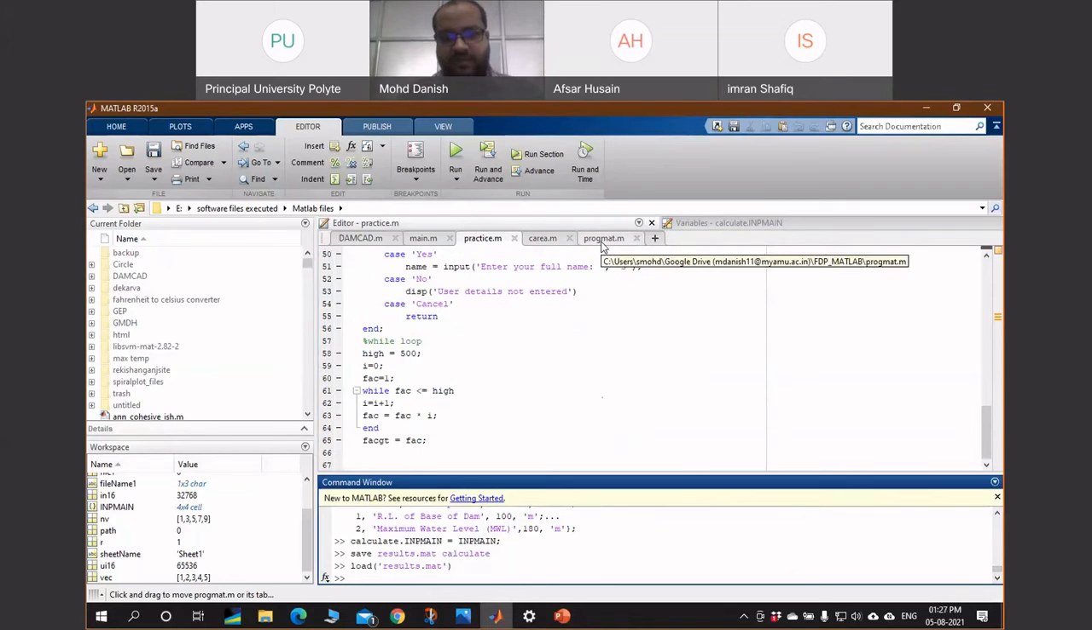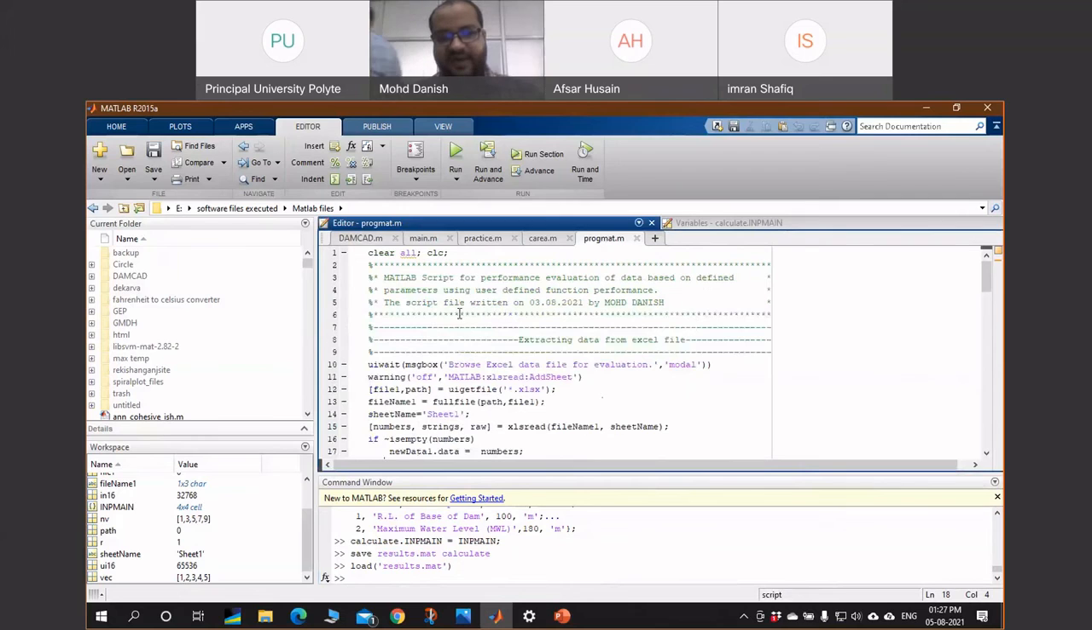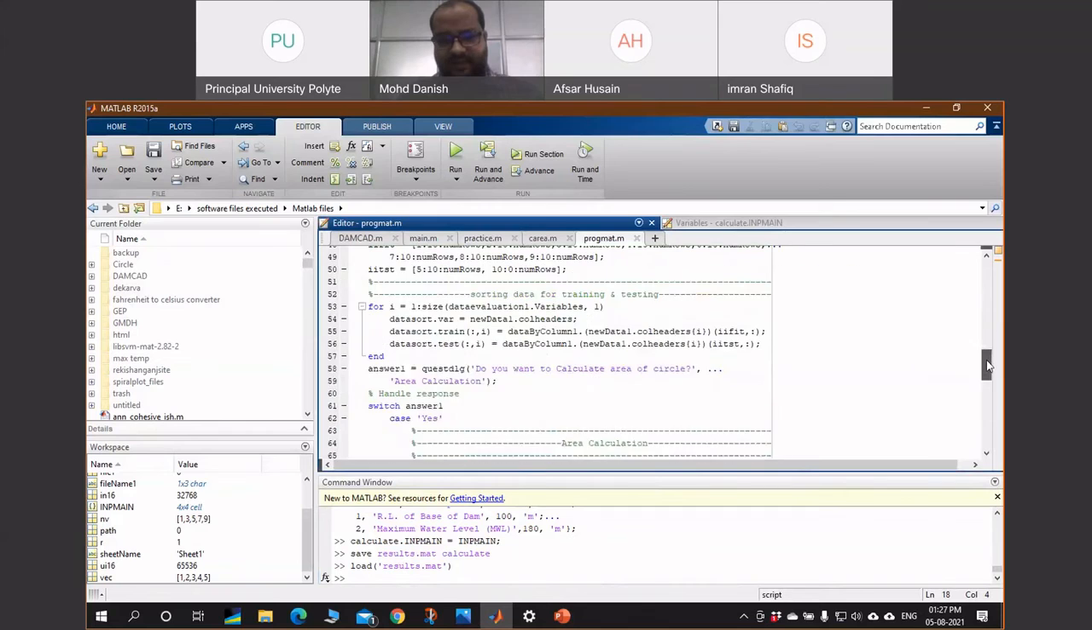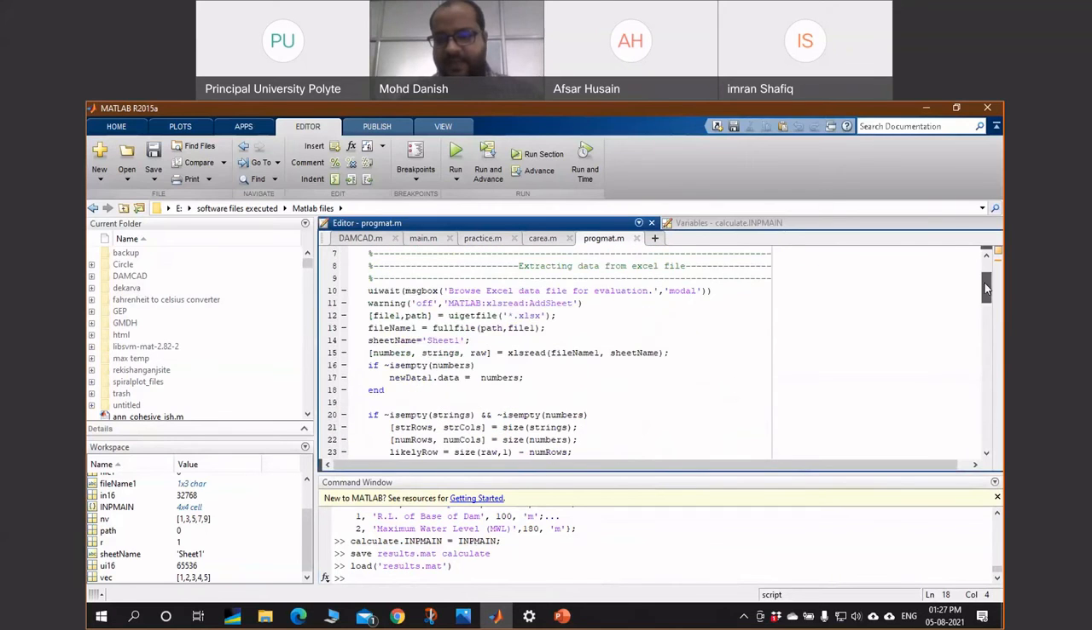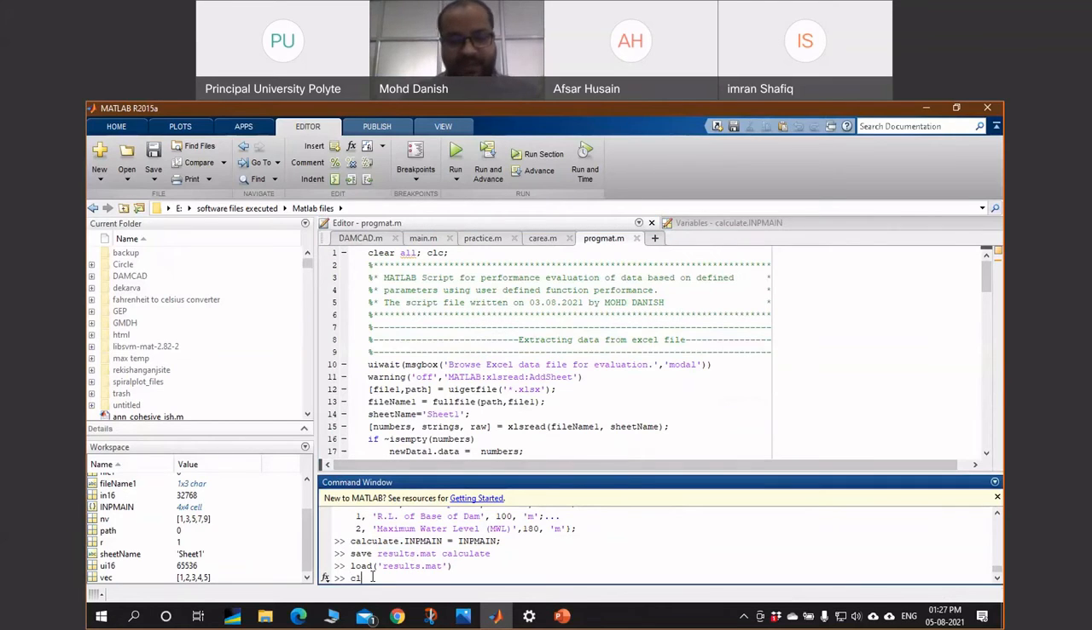Now I have to discuss a script file, how to write a script file and how to do complex calculations. For that, I have created a new file, procmat.m. Procmat.m is a script file. In that script file, I have written some commands. I will tell you what these commands mean, so let me explain it one by one.